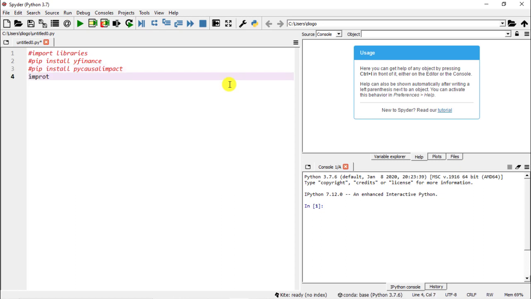Moreover, now we need to actually import yfinance. And this one, we're going to do it right now. Import yfinance as yf. And as well, we are going to import pandas as pd.